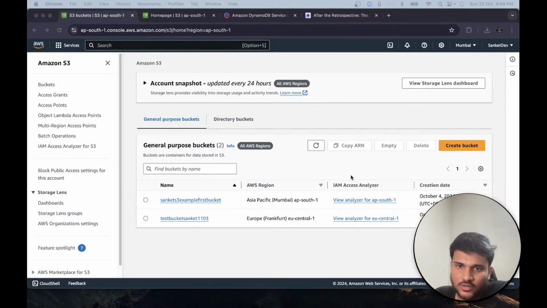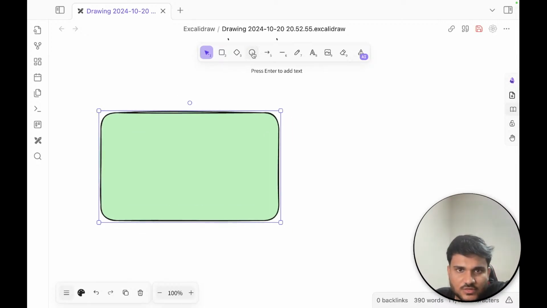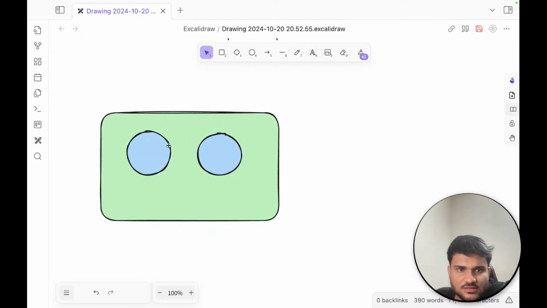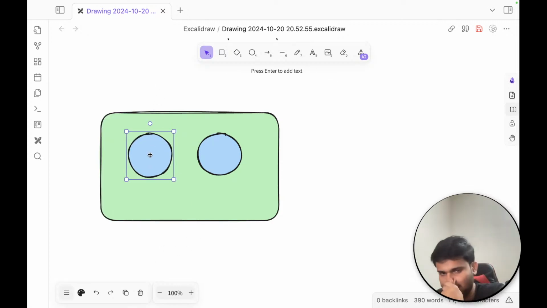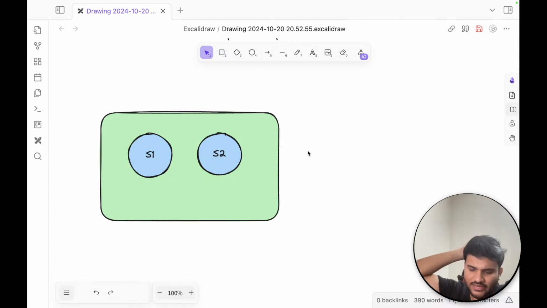For example, I'll tell you an interesting case. Let's say you have a couple of servers in a particular region deployed. Let's say this is server number 1, this is server number 2. These servers do some kind of computation, maybe some data analysis, some data aggregation, some important crucial service they are doing.